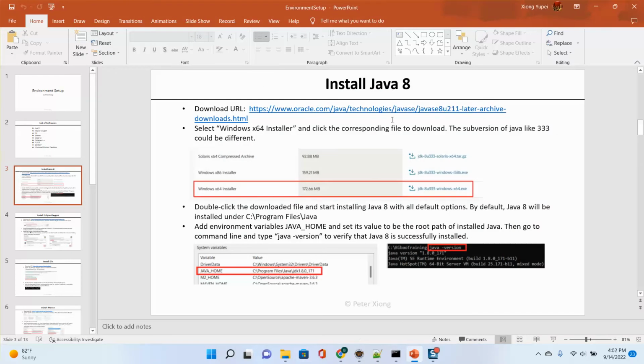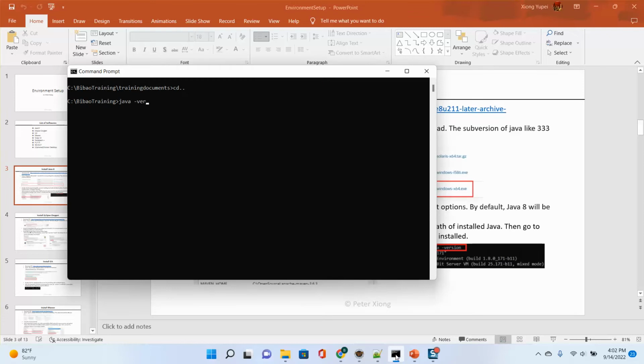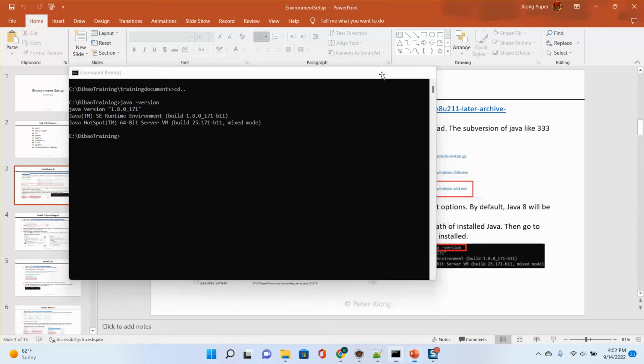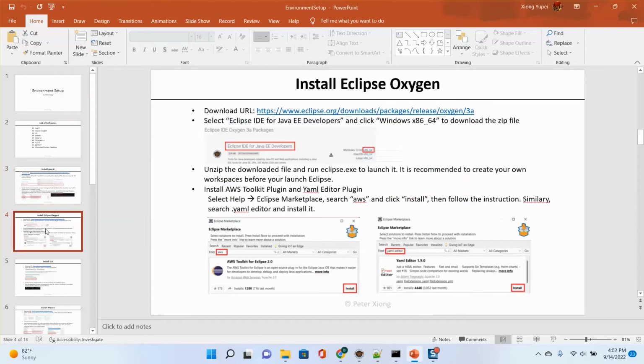If you want to verify you installed Java, you can go to the command line and run java -version. So this is my version, and your version should be underscore 333 if you downloaded that file. Okay, this is Java. Next is Eclipse.